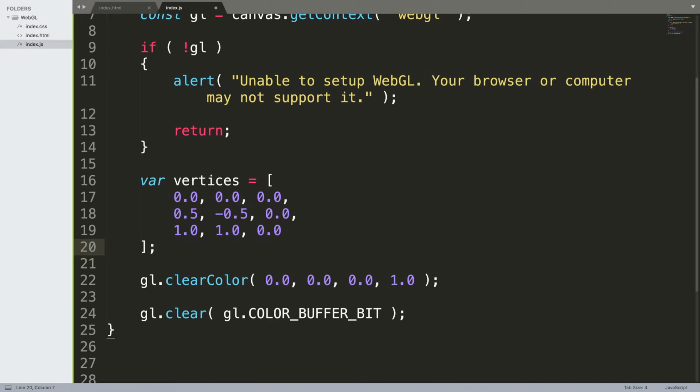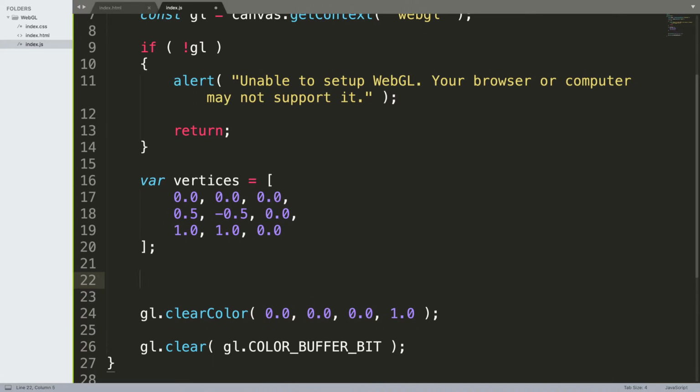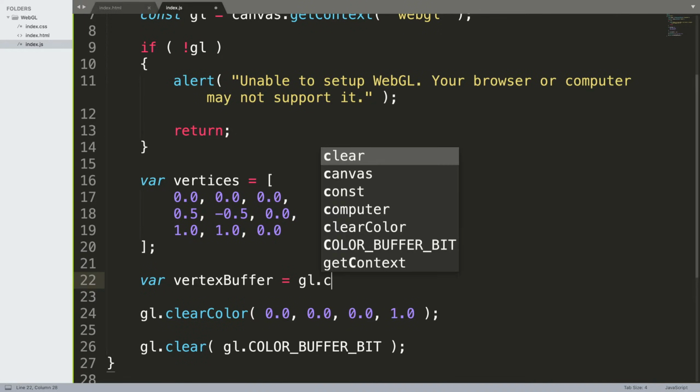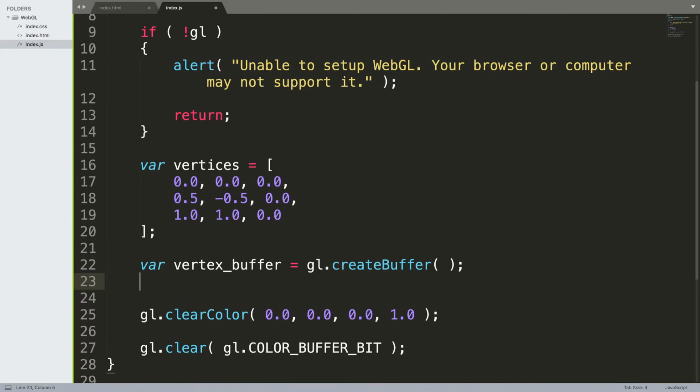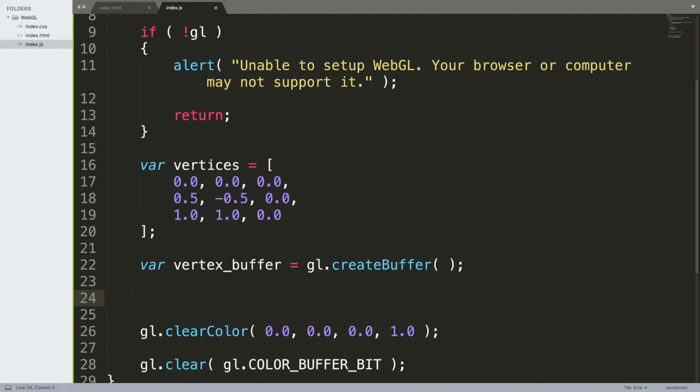Now we need to create an empty buffer object which will be used to store the vertex buffer. So we do var vertex_buffer equals gl.createBuffer. I'll use an underscore just because I've got some code that I'm referring to, and it'll be easier that way. Okay, so next we want to bind the array buffer to it.